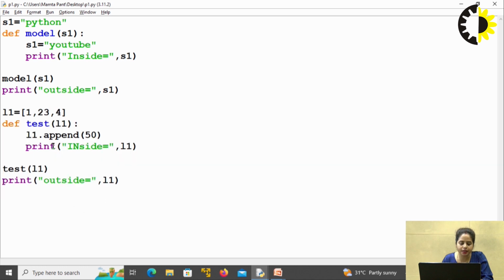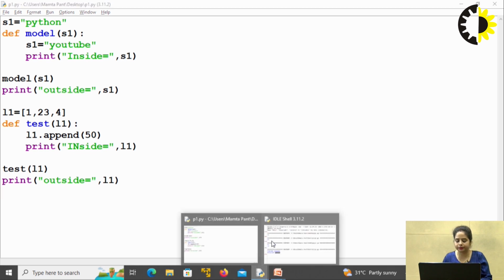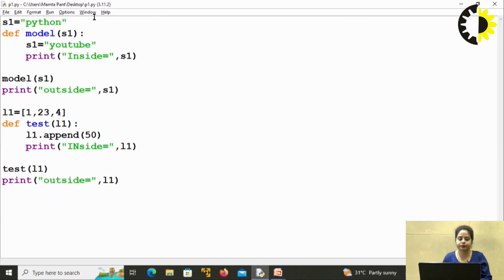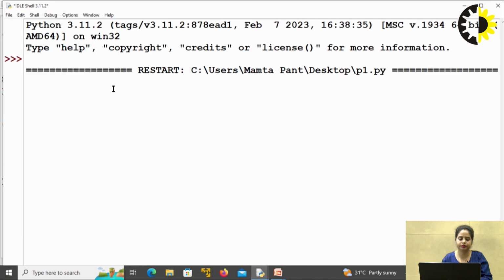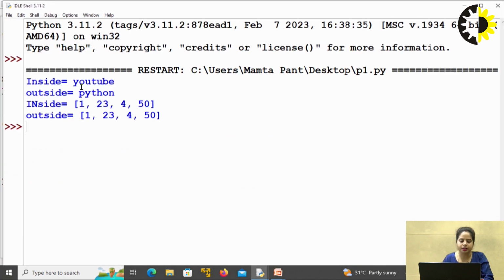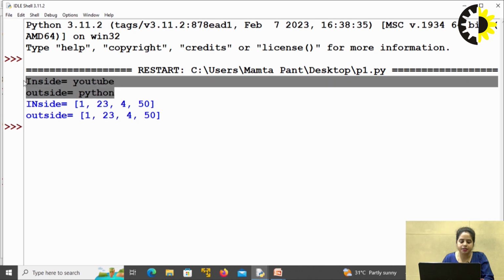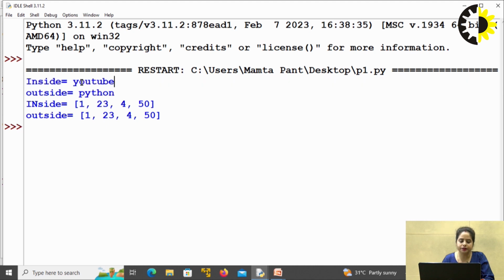According to this, inside the function the value of L1 will be printed as 1, 2, 3 and 50, and outside it would be 1, 2, 3. Let's see the result. Okay, now see the result. I applied this code to the string: inside the function it will print one string, and outside the function it will print a different string. But in case of the list, the inside and outside output would be the same.